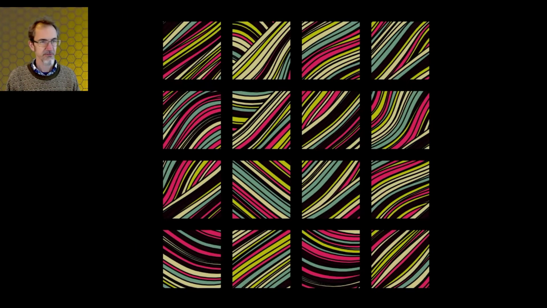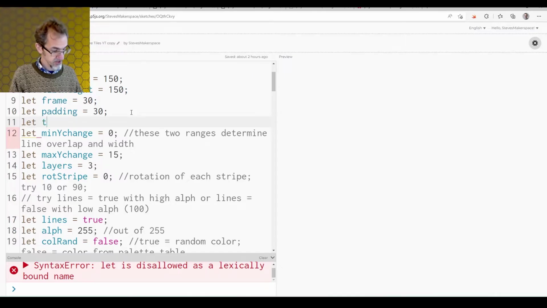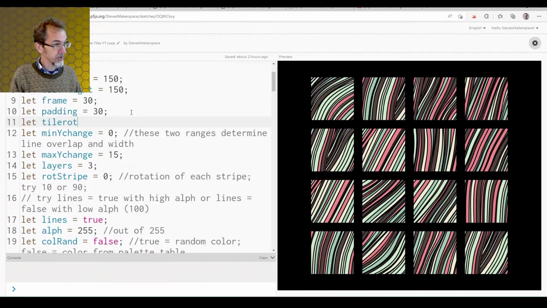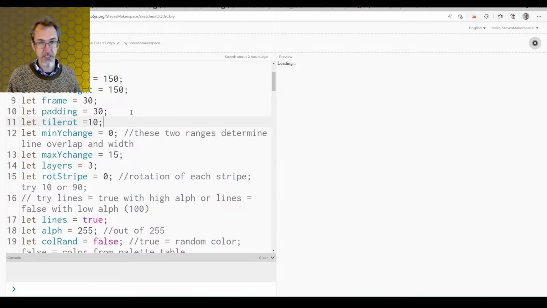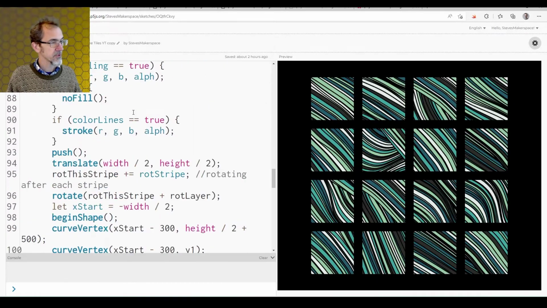Instead, I'll be using this animation. It's just a little simpler to explain things. So let's start with the rotation. The first thing we're going to do is add a new variable called tile rot for rotation. We'll say 10 degrees. Then we'll go down towards the bottom.